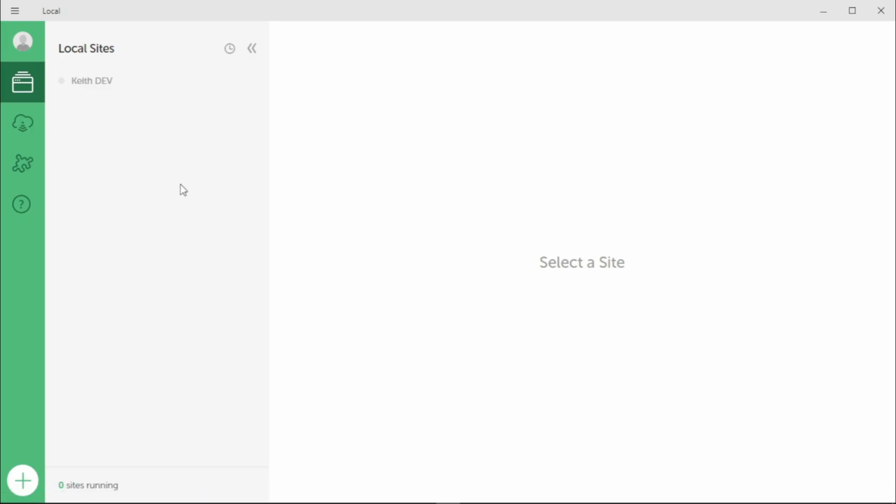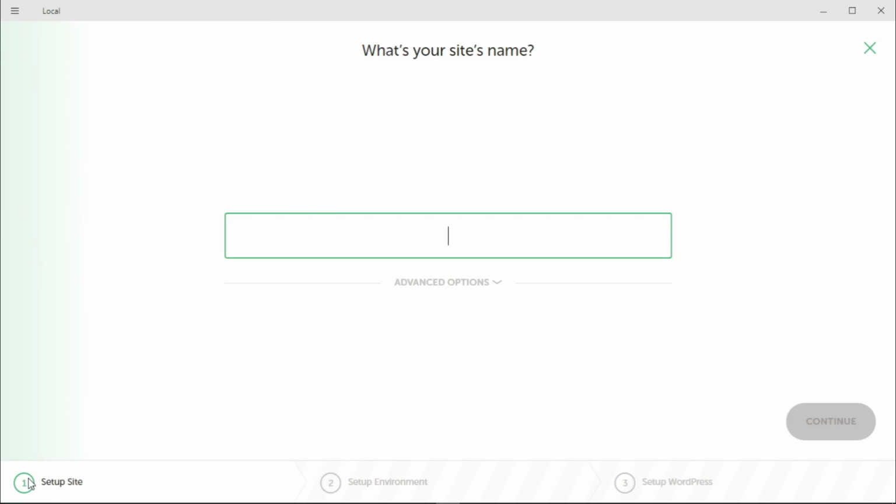I have opened it and it's running. So once you install it and open it, you're going to be presented with a screen like this. This is my first website I created on Local. As for you, you have no site at all, so you simply have to click on this button over here which says add local site.